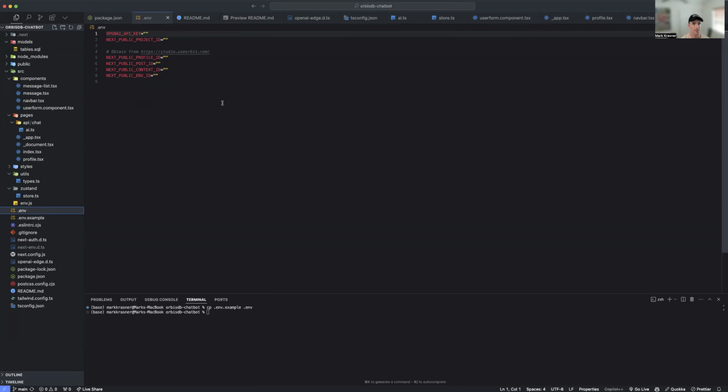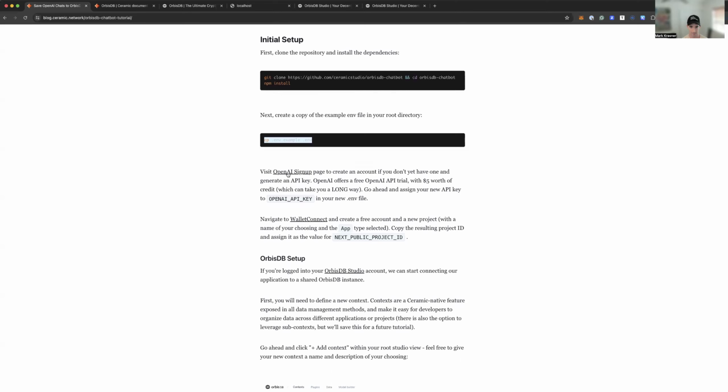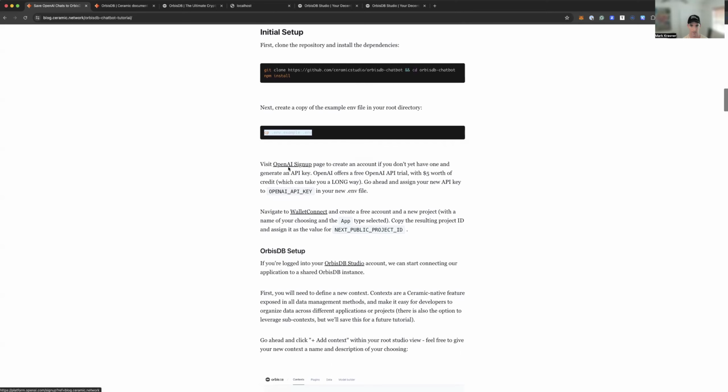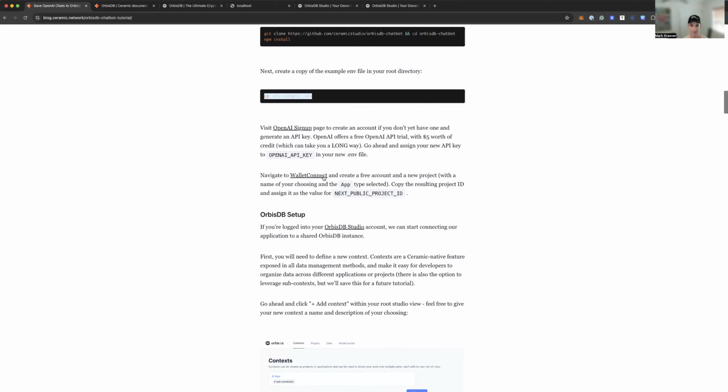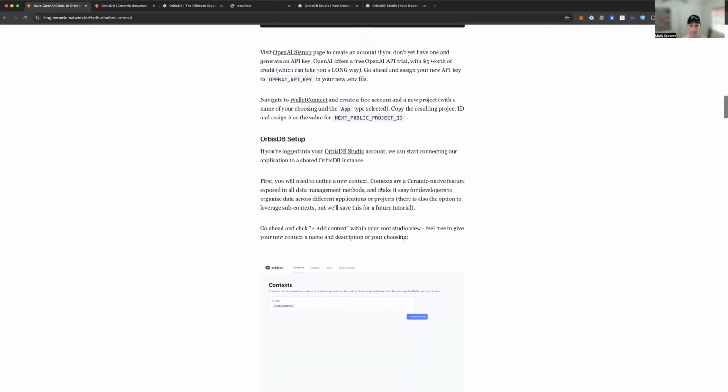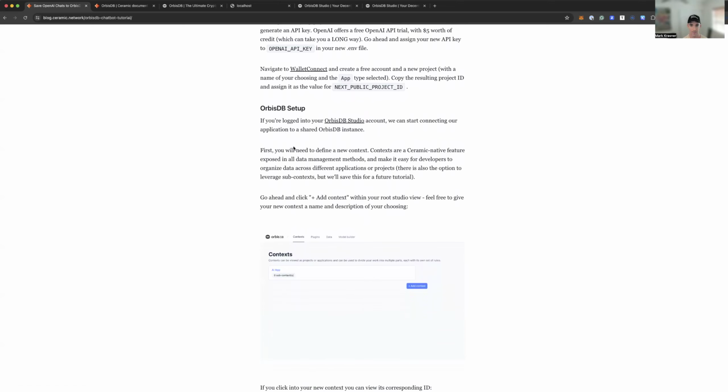You'll notice a few things in here. You'll need to enter your value for the OpenAI API key. Your Wallet Connect project ID will be assigned to the next public project ID. Then these values, profile ID, host ID, context ID, environment ID, are all going to be obtained from the hosted studio view. Like I said, I included instructions on both obtaining your OpenAI API key and your Wallet Connect project ID. But let's skip straight down to OrbisDB setup.